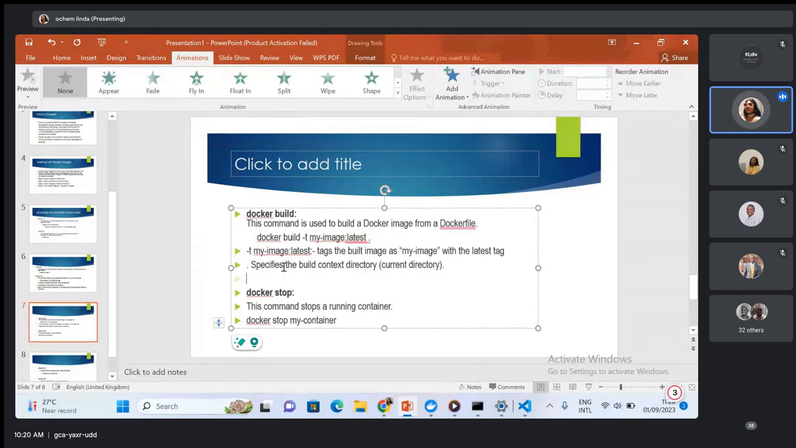Then the -t my image latest tags the built image as my image with the latest tag. So that is the name. My image is the name of the image. Then the dot at the end specifies the build context directory as the current directory.